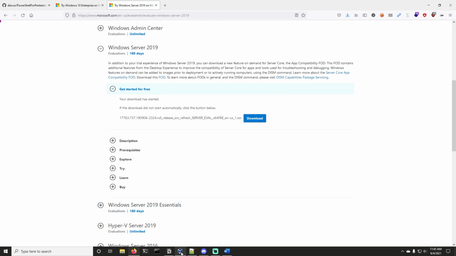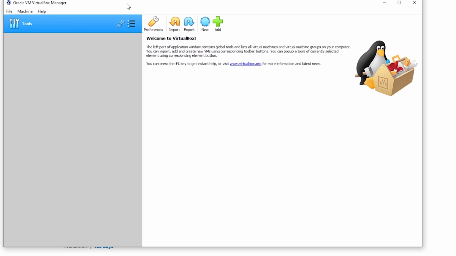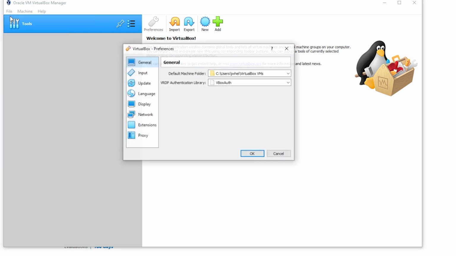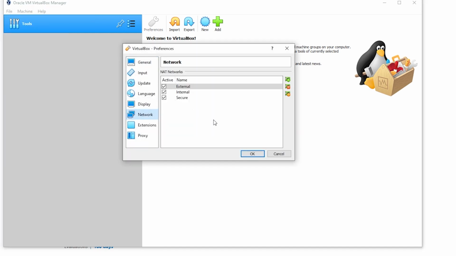Our next step is to open VirtualBox, which you can see I've got open now. The first thing we want to do is generate a new network adapter. So let's go to File, Preferences, Network. You're going to see I already have some here, so we're just going to generate a separate one by clicking the add a new network button up here.